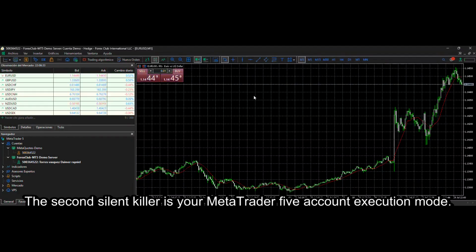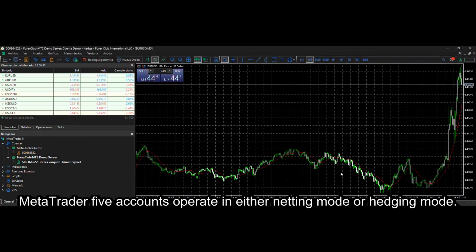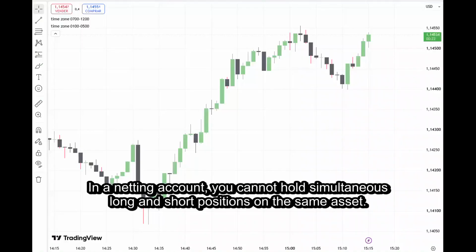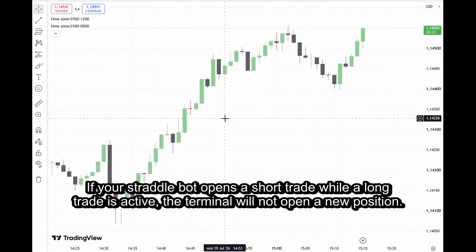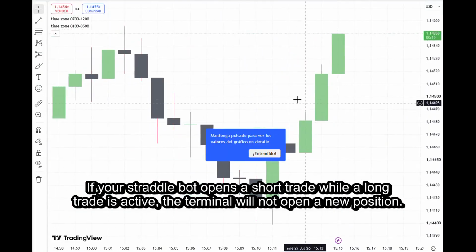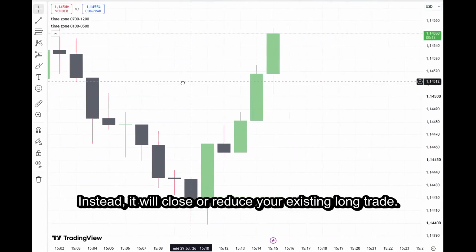The second silent killer is your MetaTrader 5 account execution mode. MetaTrader 5 accounts operate in either netting mode or hedging mode. In a netting account, you cannot hold simultaneous long and short positions on the same asset. If your straddle bot opens a short trade while a long trade is active, the terminal will not open a new position. Instead, it will close or reduce your existing long trade.